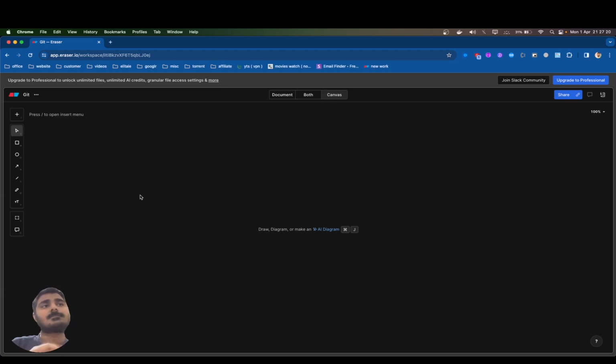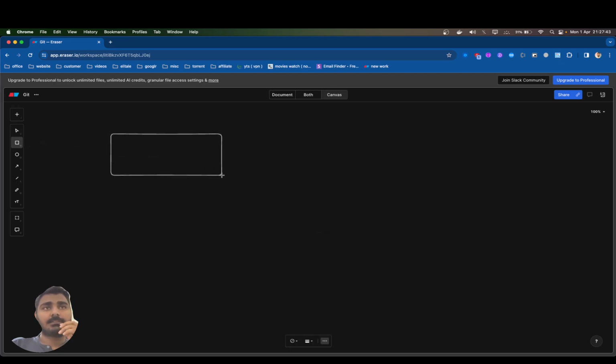So let's talk about Git and what it is, why it is required, and all of that. Okay. So Git is used to manage version control. So let's say you have a piece of code. Okay, this is your first version.